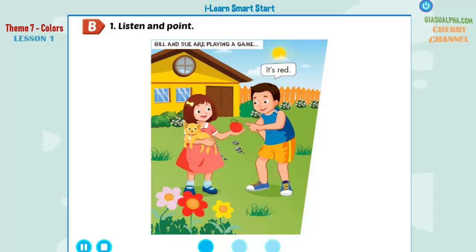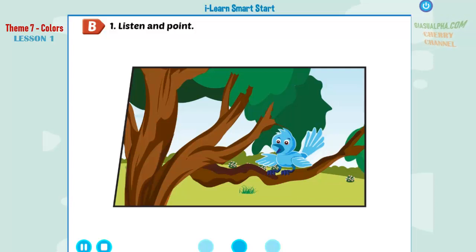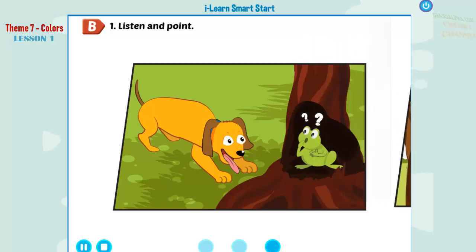Okay, my turn. It's red. Red? Red? I don't know. Look! Yeah, it's red. It's blue. Oh, it's blue. Yes. Okay, it's green. Green? Yes. See? It's green.